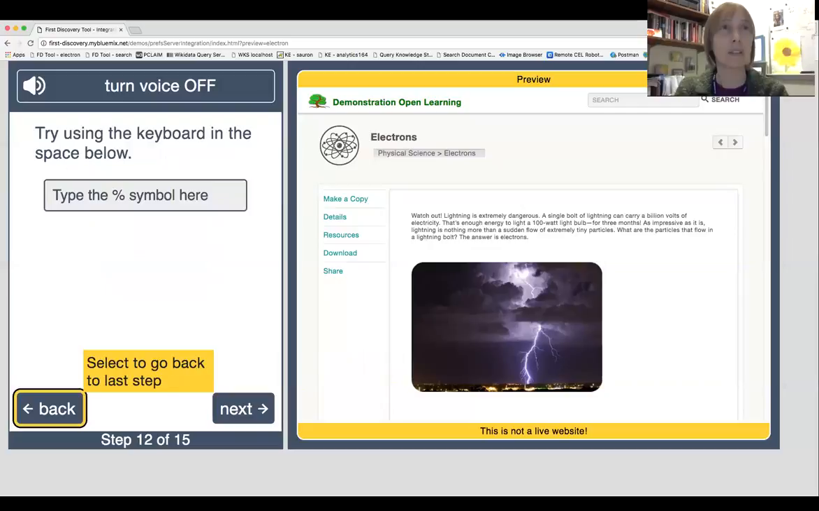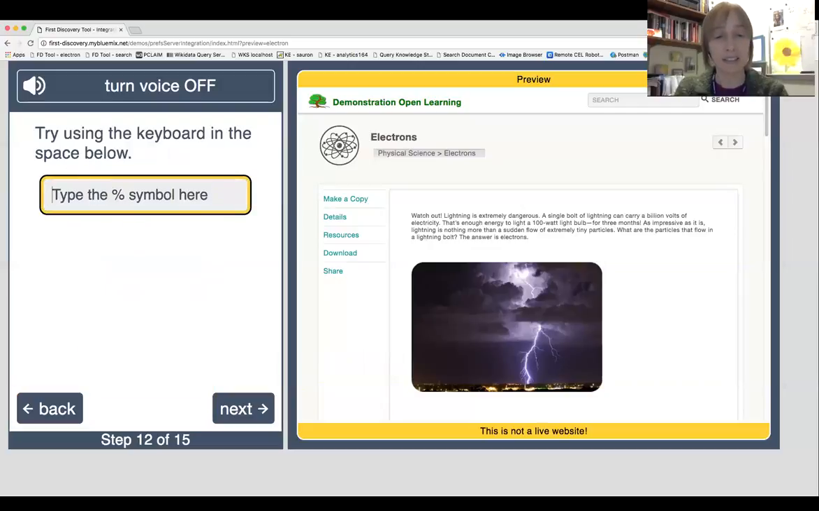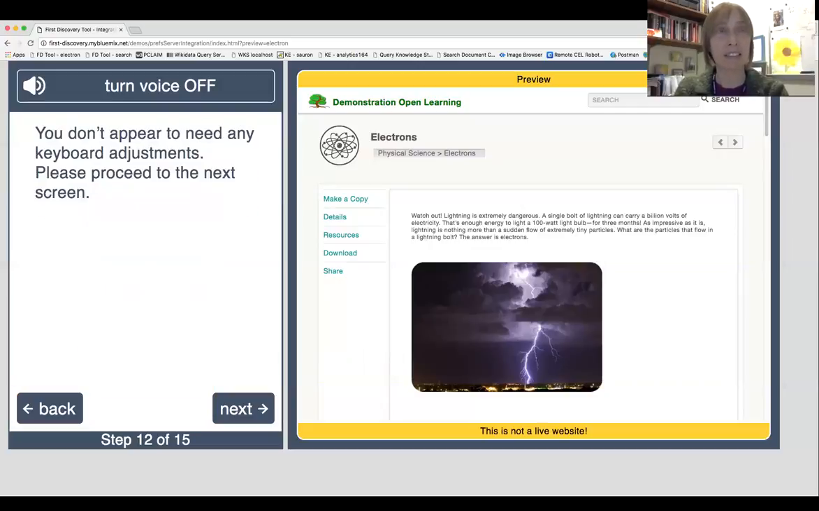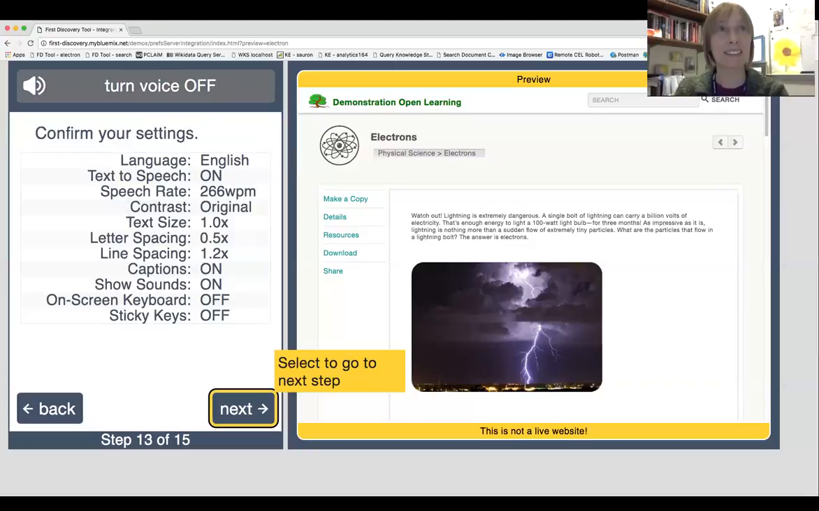Select to go back to last keyboard step. Type the percent symbol here. All right. Percent. You don't appear to need any keyboard adjustments. Please proceed to the next screen. Okay. Select to go back to last step. Select to go to next step. This is step 13 of 15.